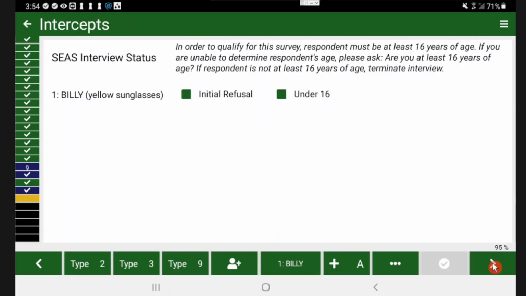After you have entered any available Type 3 data, the section for the Socioeconomic Add-on Survey, or SEAS, will begin. The first section will cover the interview status. If they are under 16 years of age, they are not eligible for this portion of the interview. If they are 16 or older, they are eligible and you may continue to the next section.